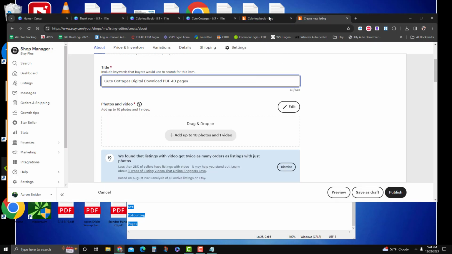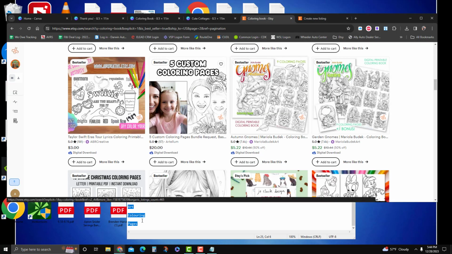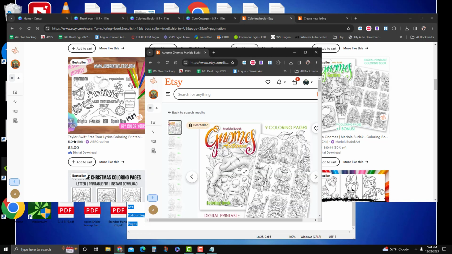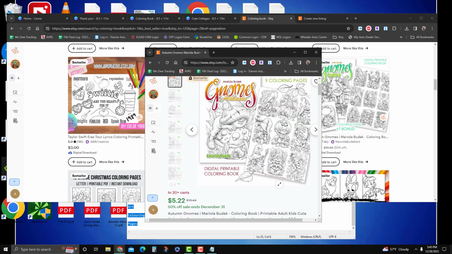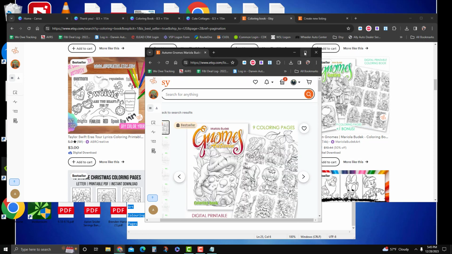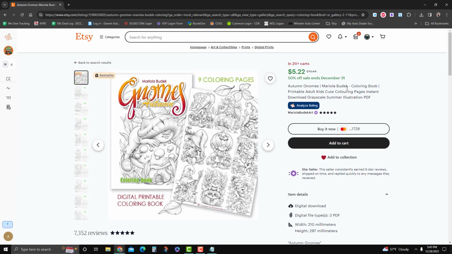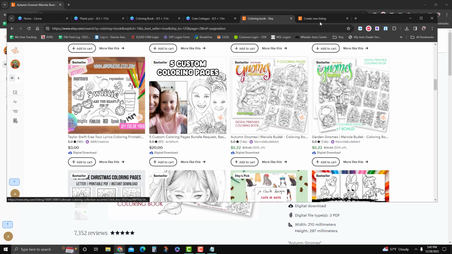So let's see. We were talking about what she's using in her title. Okay, Autumn Gnomes, her name, Mariola. That's a very pretty name. Coloring book, printable, adult, kids, cute, coloring. The misspelling there, that's kind of a British thing, I think. Pages, instant download, grayscale, summer illustration, PDF. Alright, let's see if we can do something similar to that.